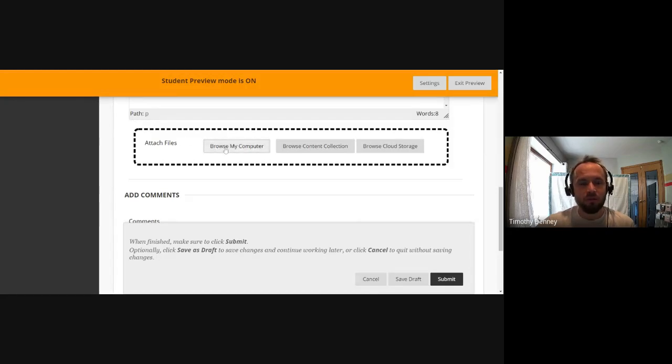And then you can click Browse My Computer to attach that file. Again, you need to have the file on your computer that you're uploading to from Blackboard, not just on your Google Drive.